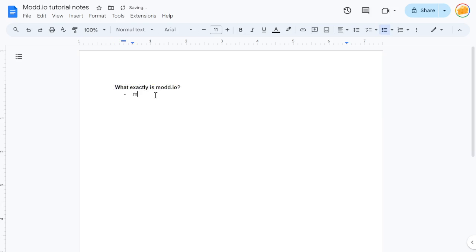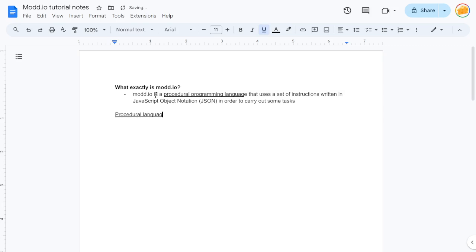So, Madara is a procedural programming language that uses a set of instructions written in JavaScript object notation, which is called JSON, in order to carry out some tasks. So now you might be wondering, okay, now I gotta define what procedural programming is. So we'll just call it a procedural language.